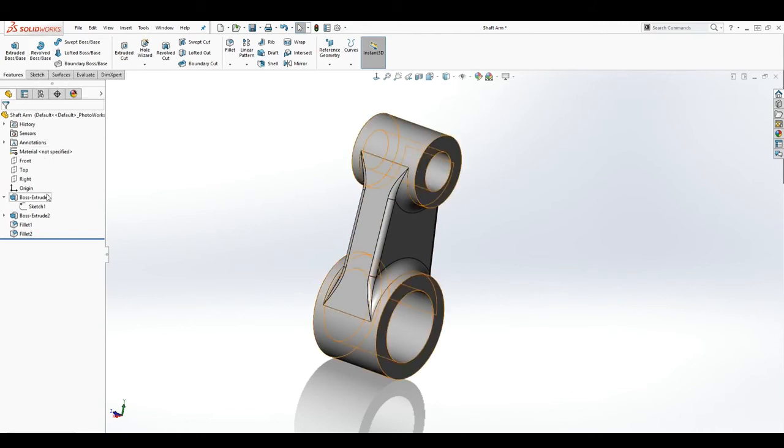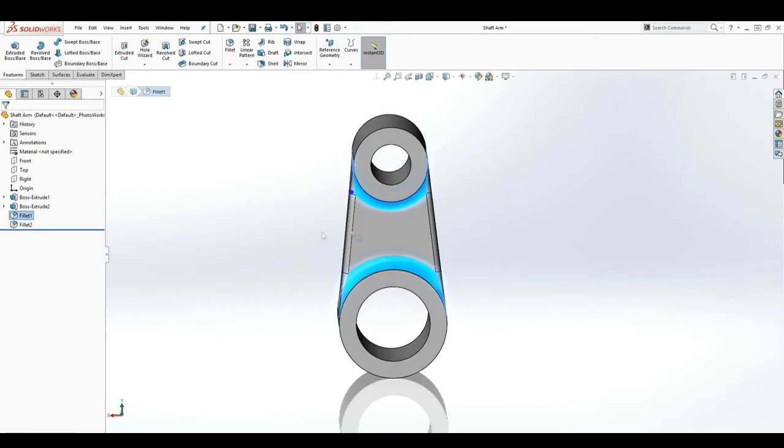Another type of feature in SolidWorks is the applied feature. An applied feature can be either a fillet or a chamfer. This part has an applied feature, which is a fillet. This fillet can be applied directly to the part, and you don't need a sketch to make it. As you can see, there isn't a drop down arrow attached to this fillet.